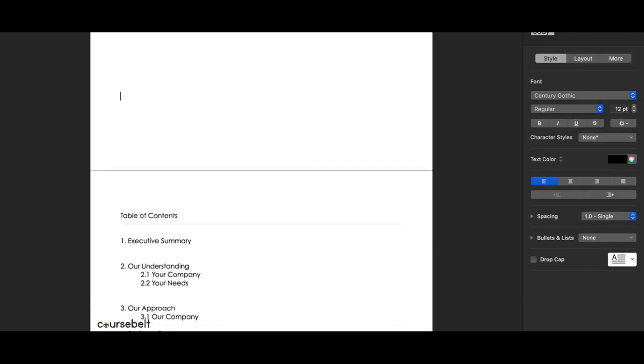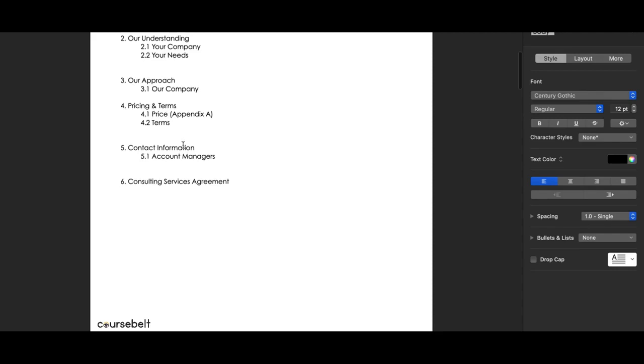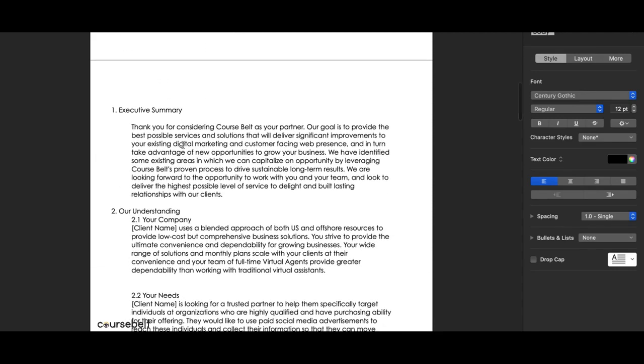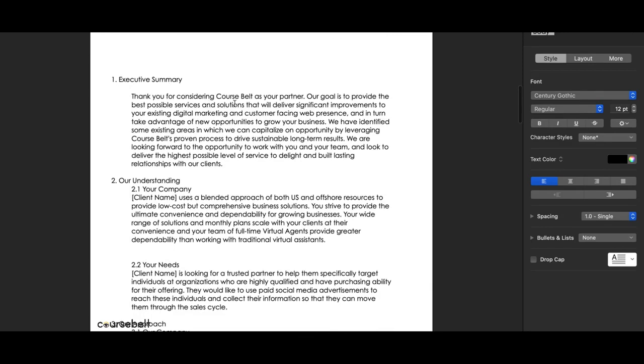Oops, here you go. Table of contents. We have executive summary, understanding company, your needs, etc. So these are pretty basic. Here, thank you for considering Courseworld as your partner. Our goal is to provide the best possible services and solutions, etc., etc.